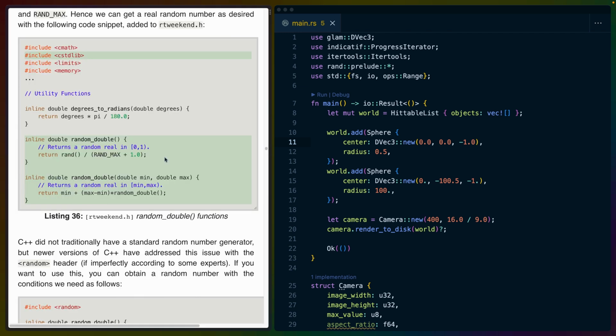We get to ignore a section here about C++ not having random numbers in some versions, similar to the way that we get to ignore C++ not having ranges and other functionality. When we need random numbers, we're going to use the rand crate.